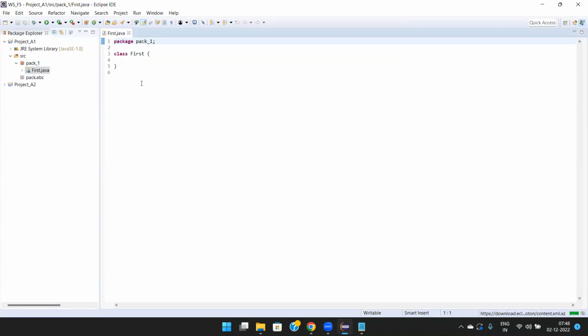See, I got this. The only difference is that if I had chosen the public radio button, I would get one keyword called public here. I chose package, so I don't have the keyword public. That's it.